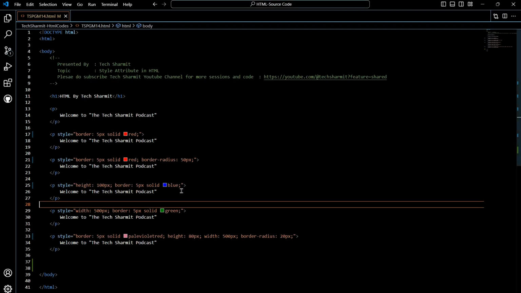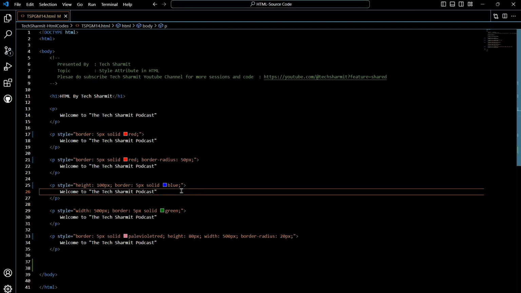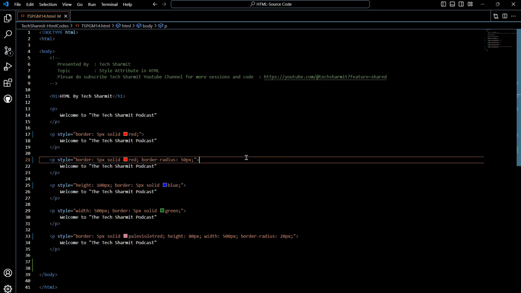So that's how we can utilize the style attribute properties: border radius, height, width. I hope this session is clear to all of you. In the next session we will discuss a few more things.